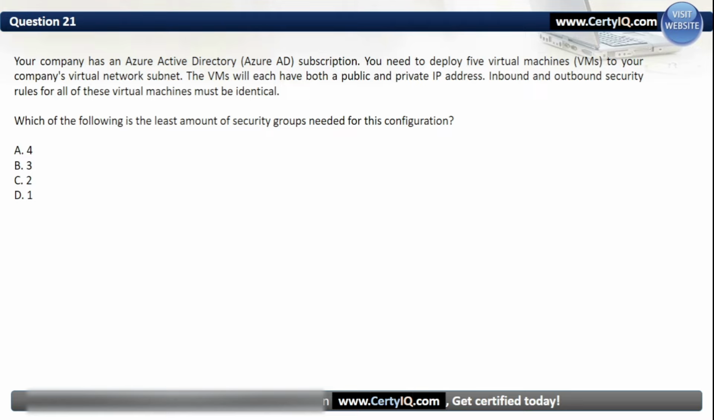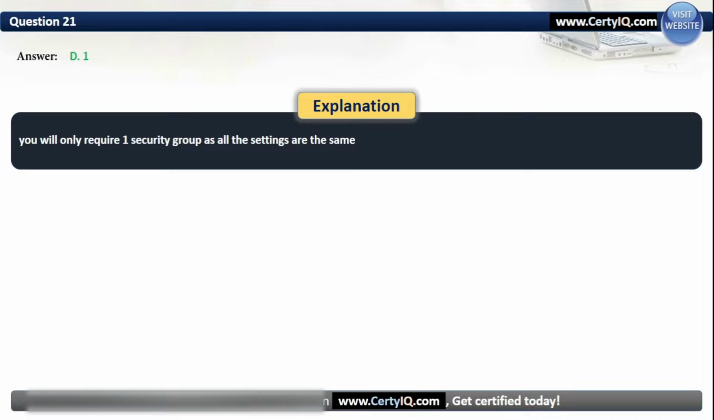Question 21. Your company has an Azure Active Directory subscription. You need to deploy 5 virtual machines to your company's virtual network subnet. The VMs will each have both a public and private IP address. Inbound and outbound security rules for all of these virtual machines must be identical. Which of the following is the least amount of security groups needed for this configuration? Our options are A. 4, B. 3, C. 2, or D. 1. The correct option is D, 1. You will only require one security group as all the settings are the same.